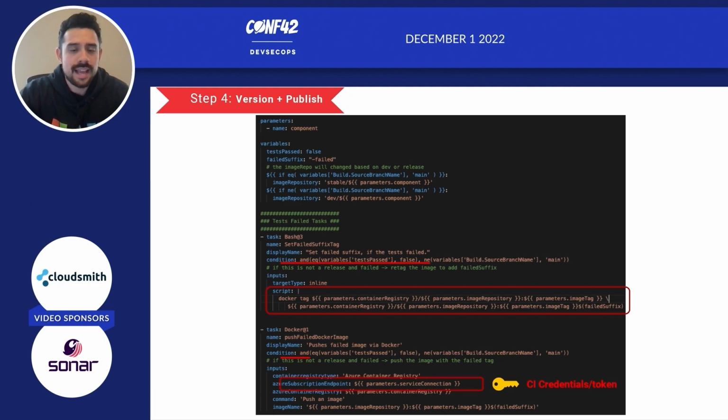Now, I'm going to break this down by first saying there are two parts to this. In my experience, it's worthwhile to publish even the images that failed previous tests. And the reason for that is it makes it easier for a subset of consumers to download those failed images and troubleshoot them, patch them, fix them, and then publish the code changes that fixed it to the true repository.